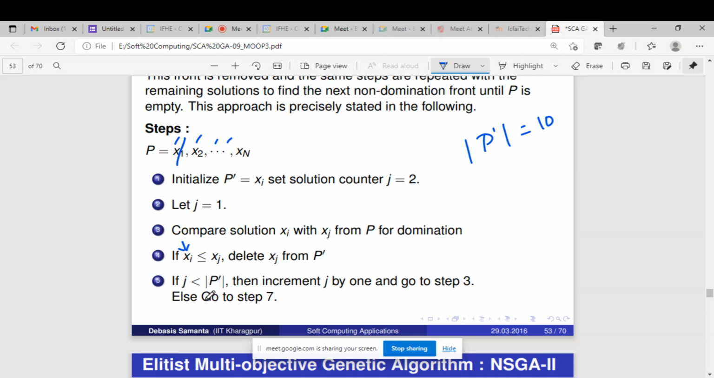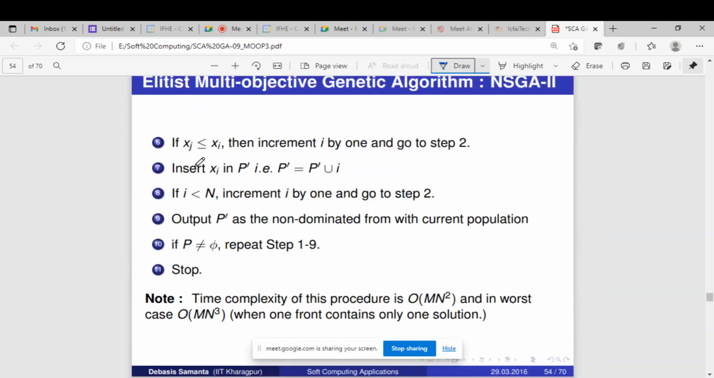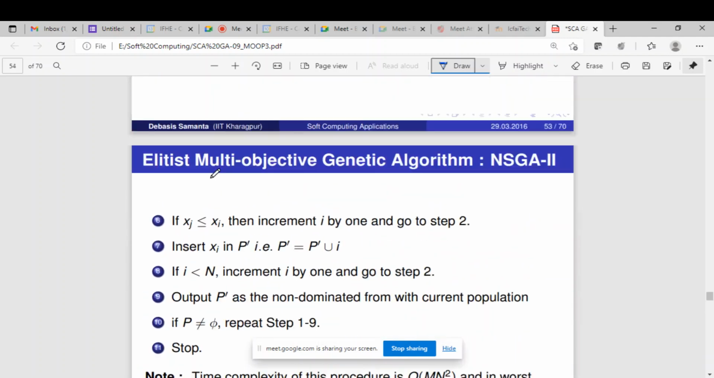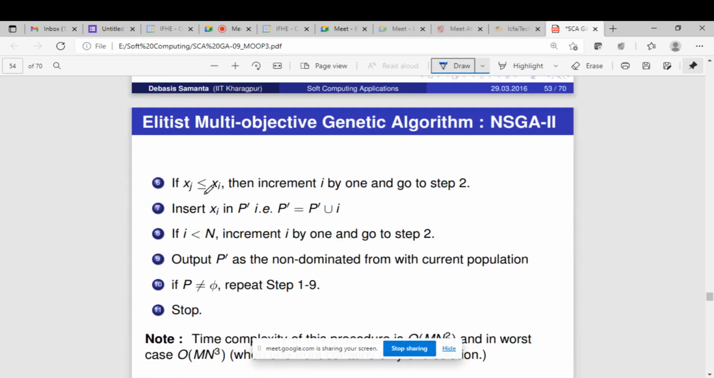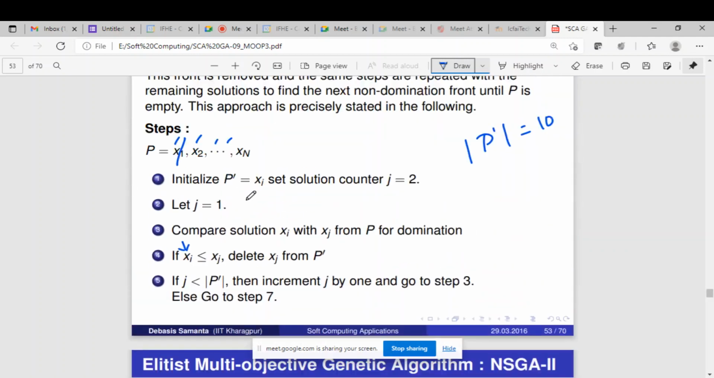If j is less than P dash, then increment j by 1 and go to step 3. That's what it says. So this is the case if xi is less than or equal to xj. If xj is less than or equal to xi, then increment i by 1 and go to step 2. So if you have identified even one solution which is better than xi, there is no point in checking further.